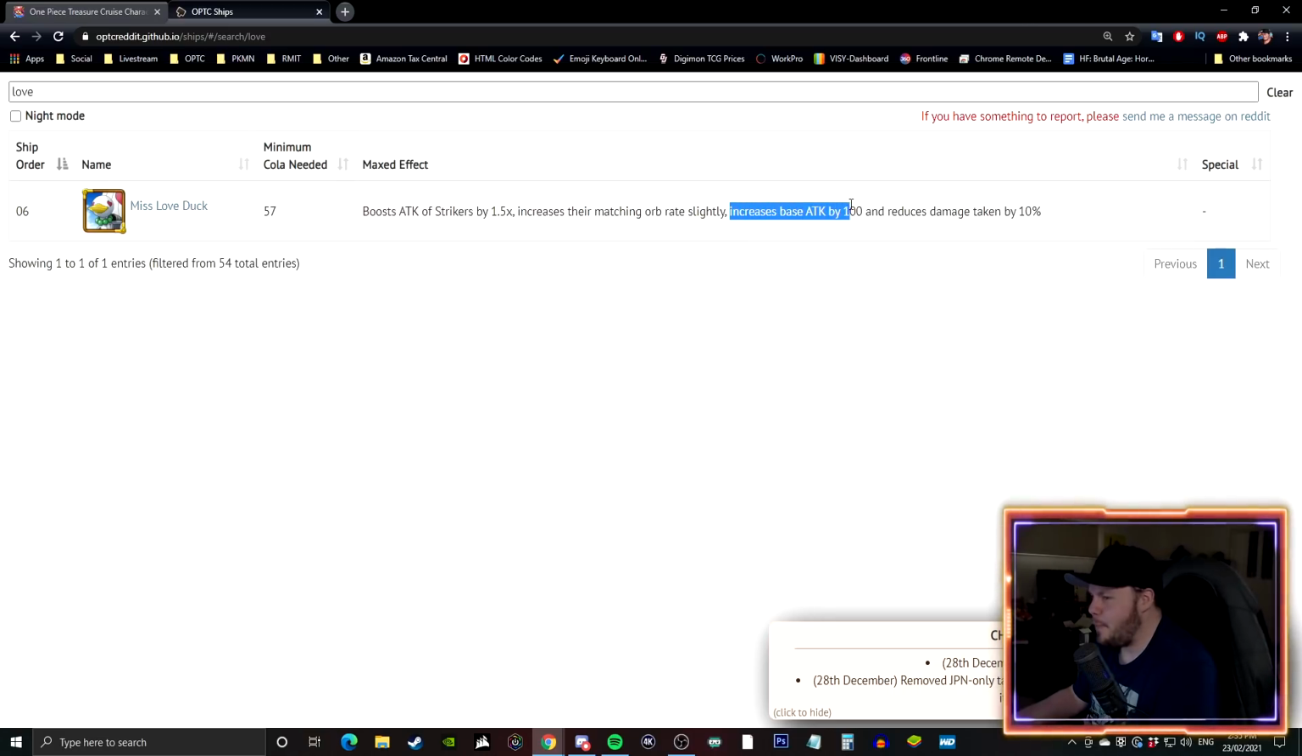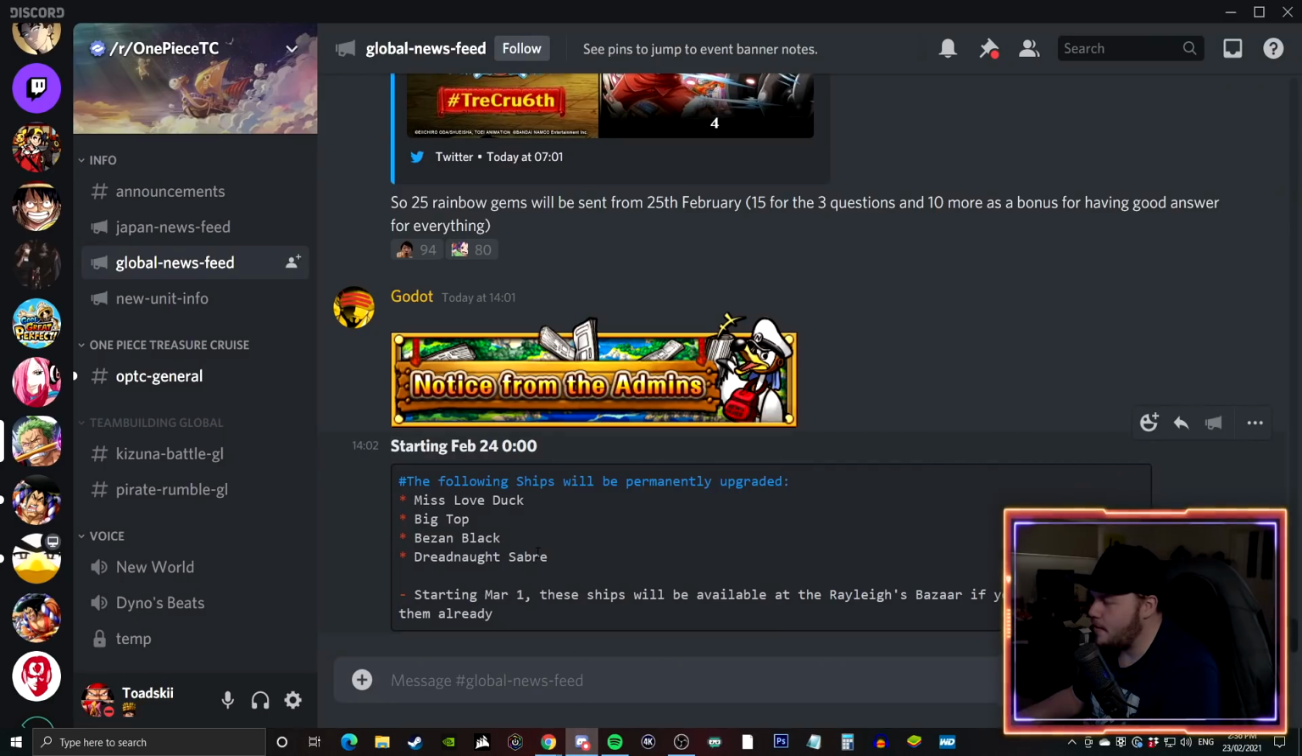And then boosted base attack by 100. That is super interesting. I like that. That's super bizarre, you don't see that too often. So I'd like to see more ships do something like that. And then 10% damage reduction. This ship is actually really good. It's just about how often you're really going to be using striker teams. So this is some interesting news, man. This is really, really interesting.